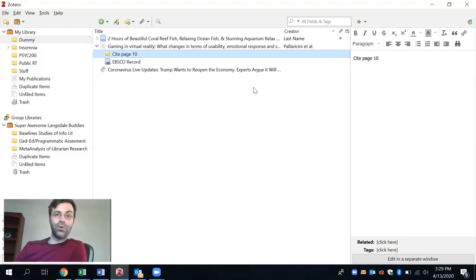So there's a lot more you can do other than that, but that's enough for now to give you a sense of how you add stuff, how you organize it, and what else it can do. So it's a useful program.